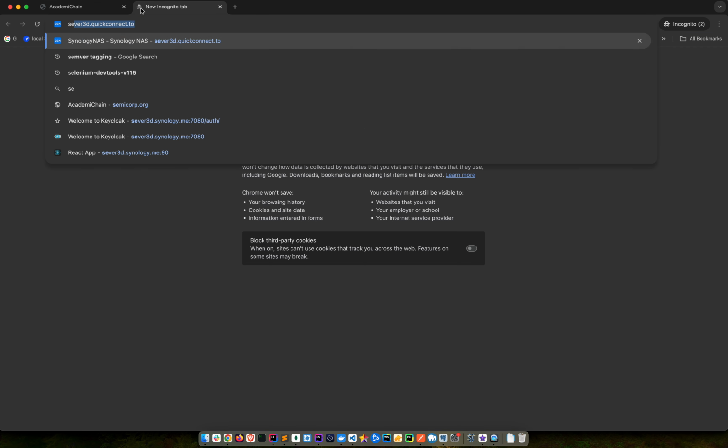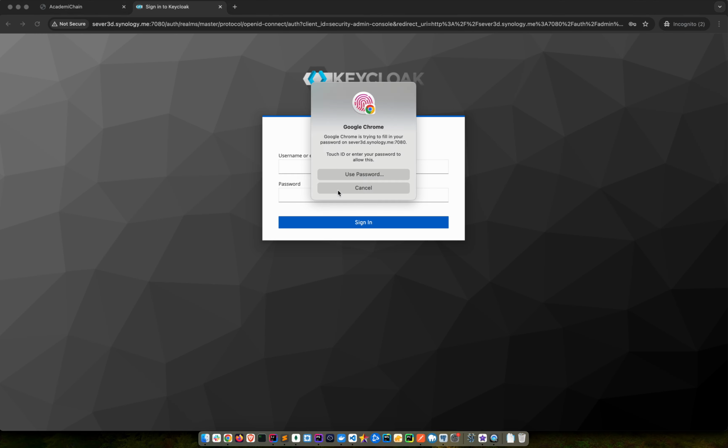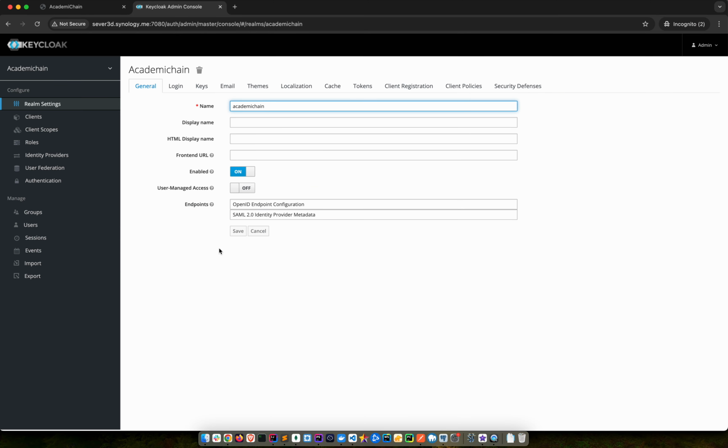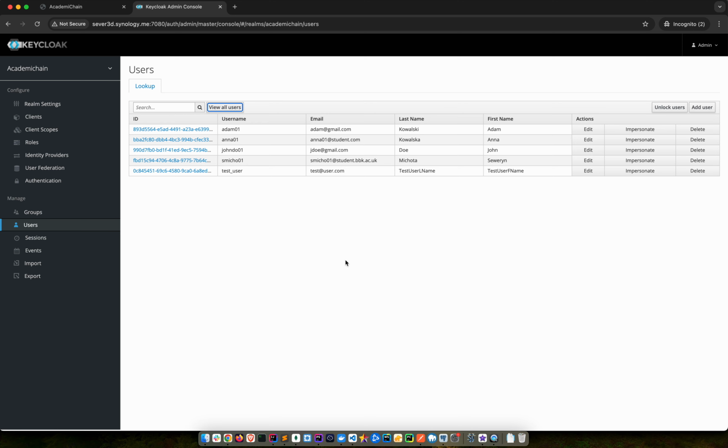So if we go to Keycloak for that application, all the students' user data is actually first saved in Keycloak. As you can see, I have a few users here, even myself. So the users are added to Keycloak.